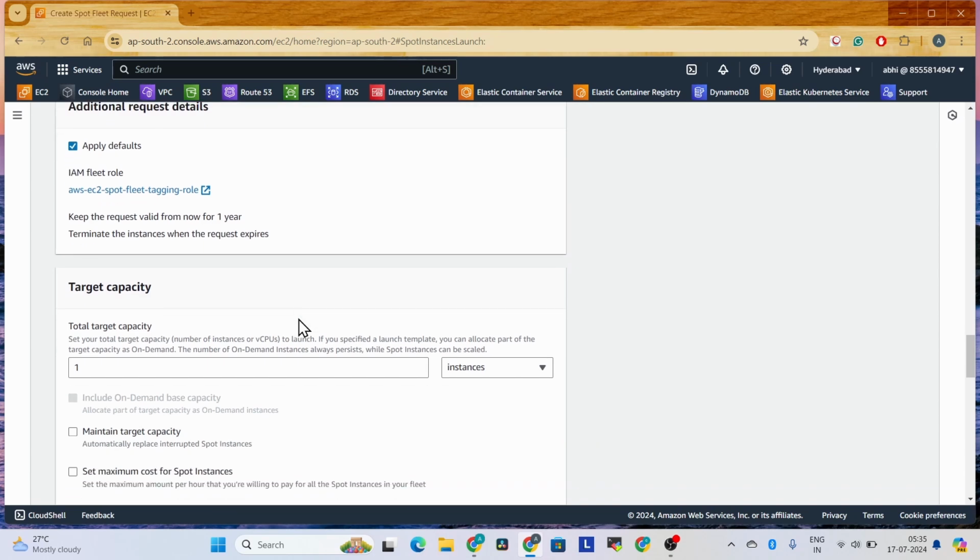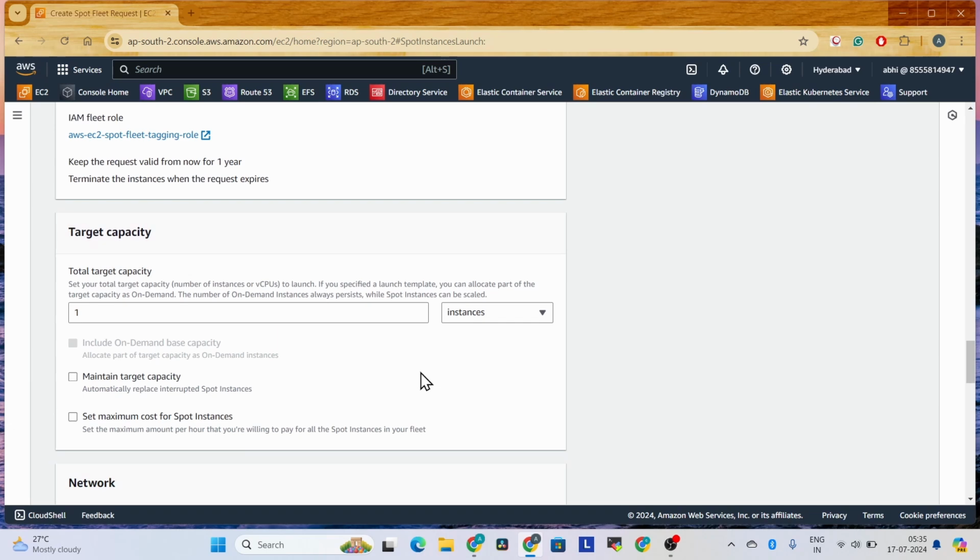Here it will ask you for the capacity. You could provide the capacity as 1 or 2 depending upon your needs. I will go with capacity 1 as of now for this demo. What we also have is an option that says maintain the target capacity.